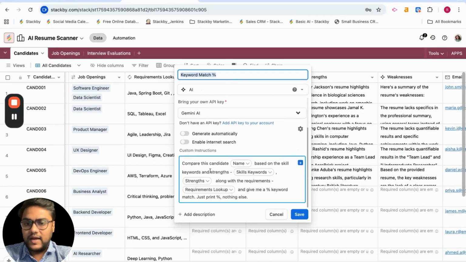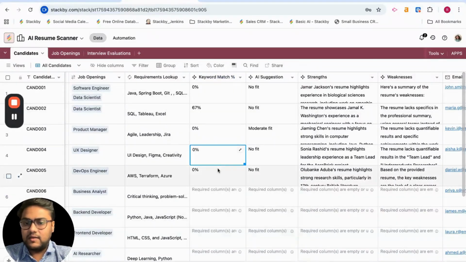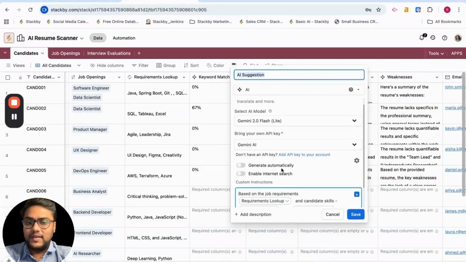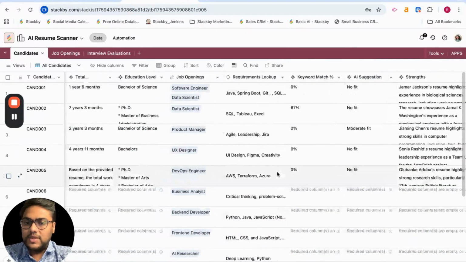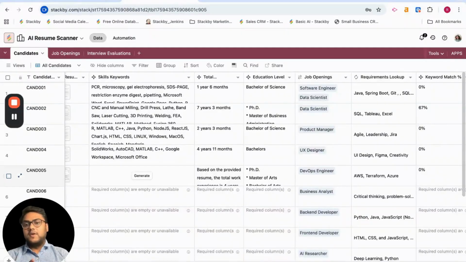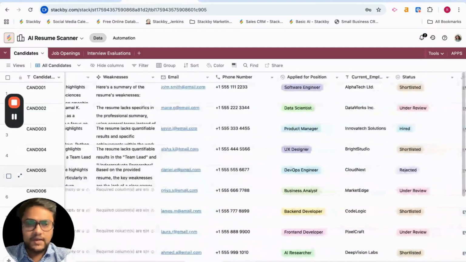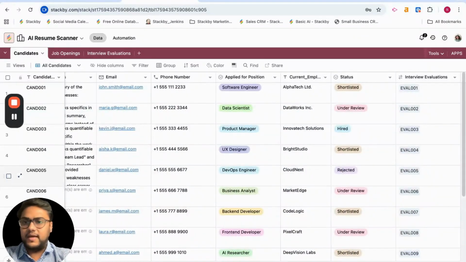So if you see, I've added: compare this candidate based on the skill keywords, strengths and requirements, and give me a percentage of keyword match. So it just gives me the keyword match here. And then AI automatically suggests whether it's a good fit or a bad fit or a moderate fit. So essentially, you can create your own custom workflow like this, where you are parsing all your information from your resumes, from your certificates, from your business cards, and populating that data into the Stackby database, right? And then of course you can use Stackby as it is.